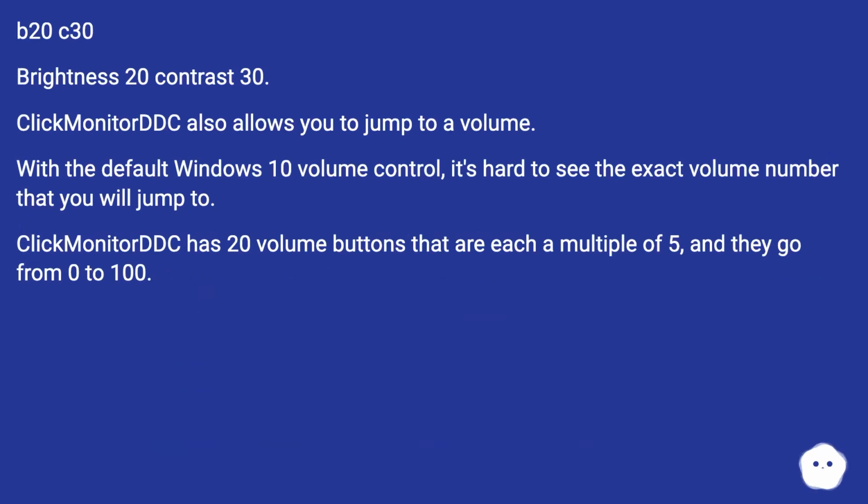Click Monitor also allows you to jump to a volume. With the default Windows 10 volume control, it's hard to see the exact volume number that you would jump to. Click Monitor has 20 volume buttons that are each a multiple of 5, and they go from 0 to 100.